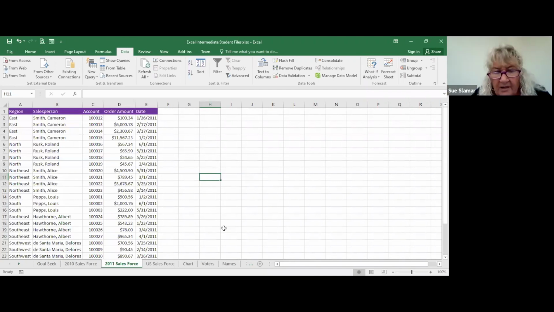Okay. So to do the subtotals, first of all, your data has to be grouped all together. If I want a subtotal of everyone from east, north, northeast, south, and so on, I've got to sort it first. Mine's already sorted, so I don't need to do that. But if you need to sort, you've got to sort it first, otherwise you're going to get breaks in your subtotals.